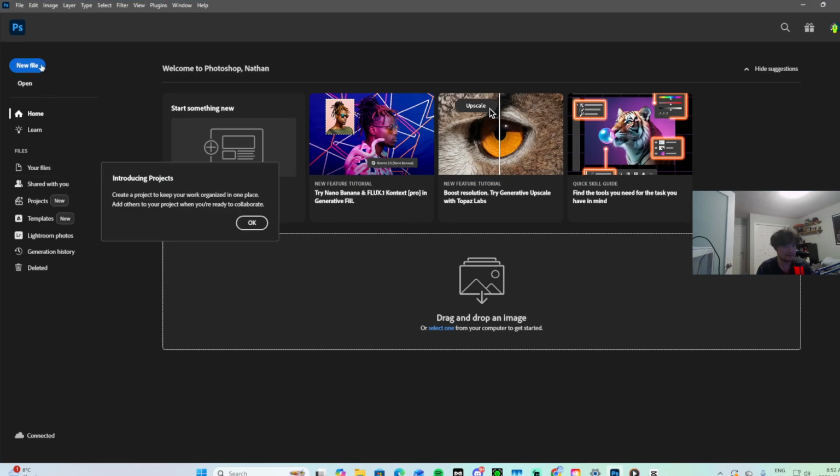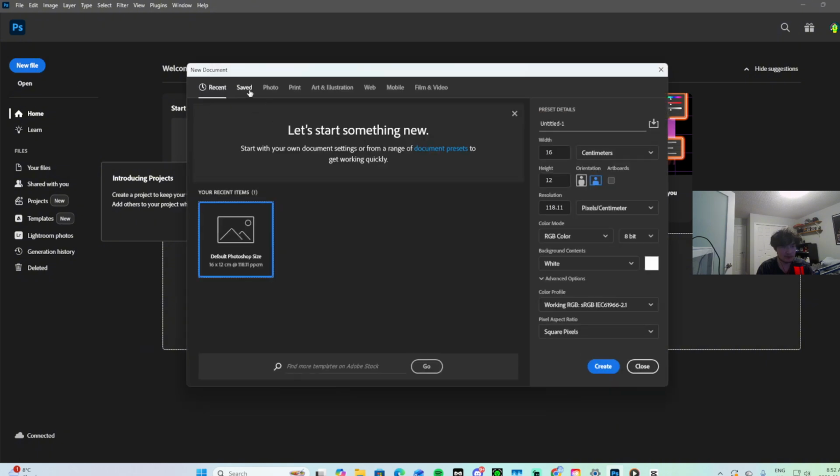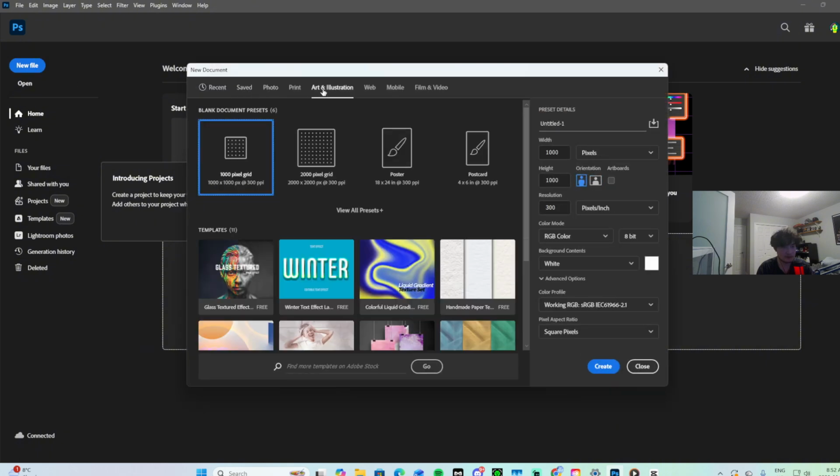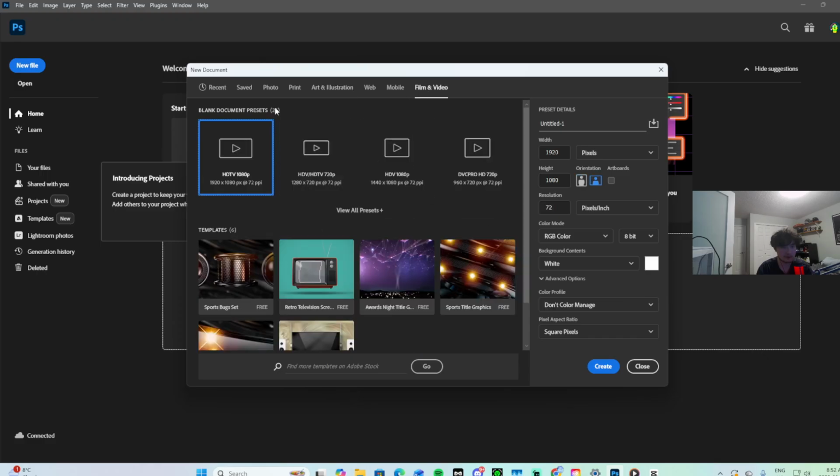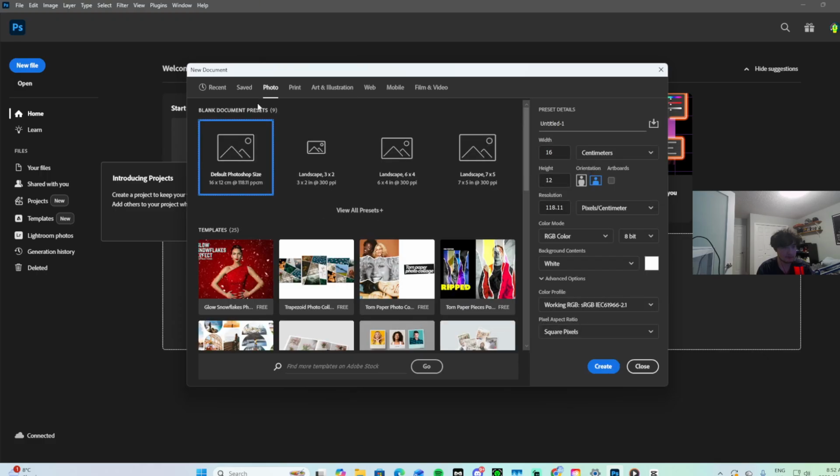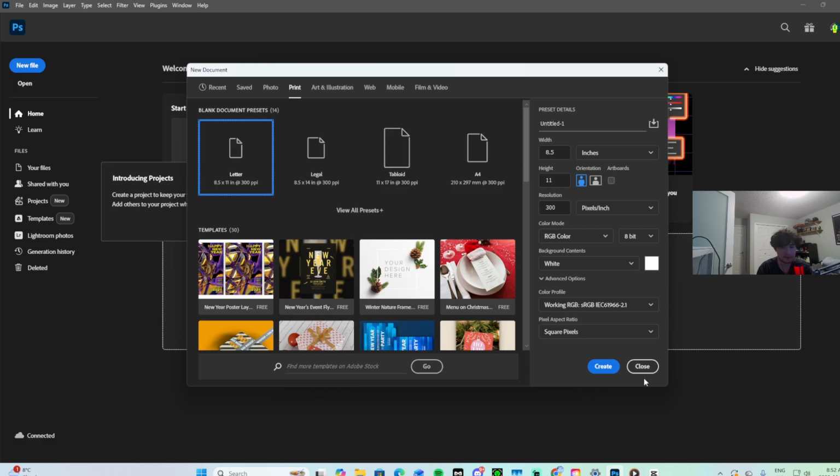I'm gonna open up Photoshop, and I'm just going to go to print. We'll go to letter size. What you want to do is make sure you're at 300 pixels per inch. That's the only thing that matters. And yeah, we'll keep it at 8-bit. Anything higher is just going to make the file size way too big.